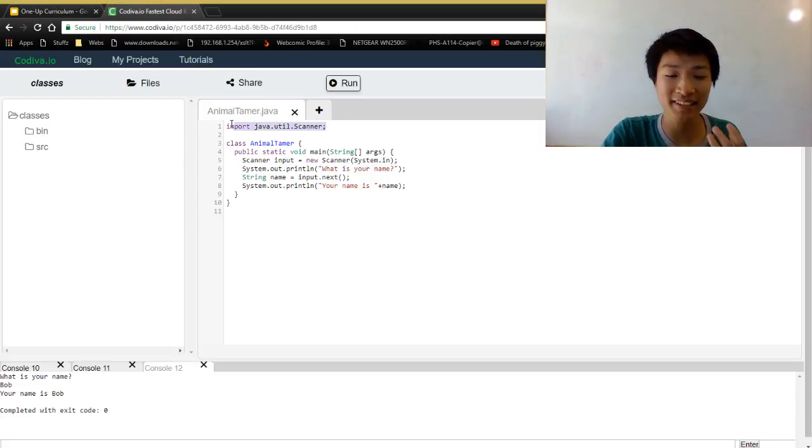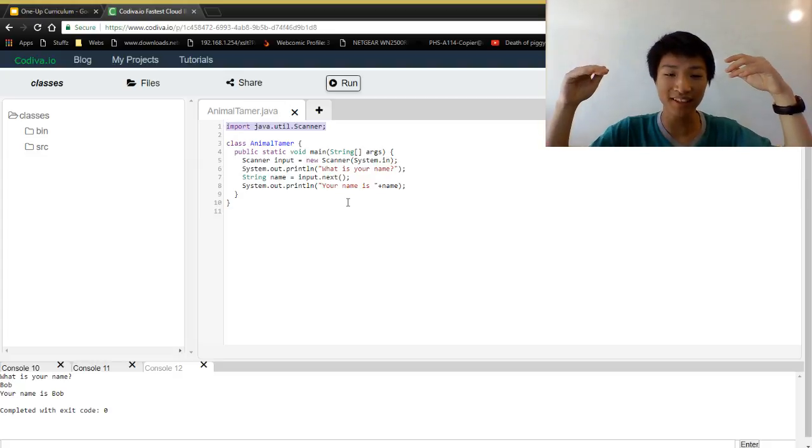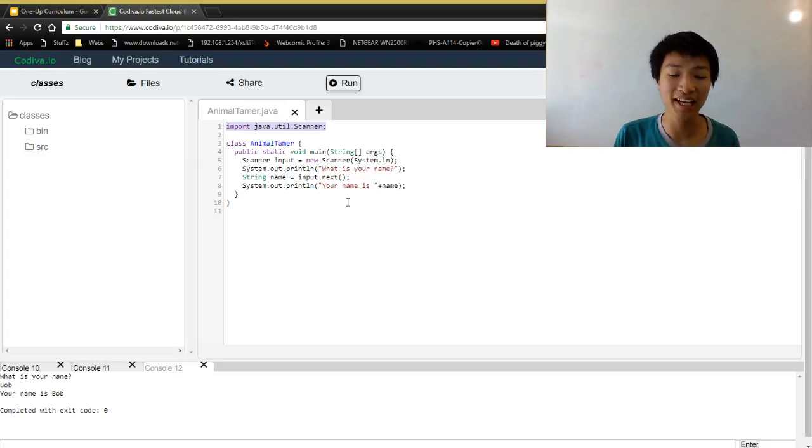Import is how we get classes really easily. We get classes that other people have made that we can use, and you just say import, a space, and then the name of that class and then a semicolon.